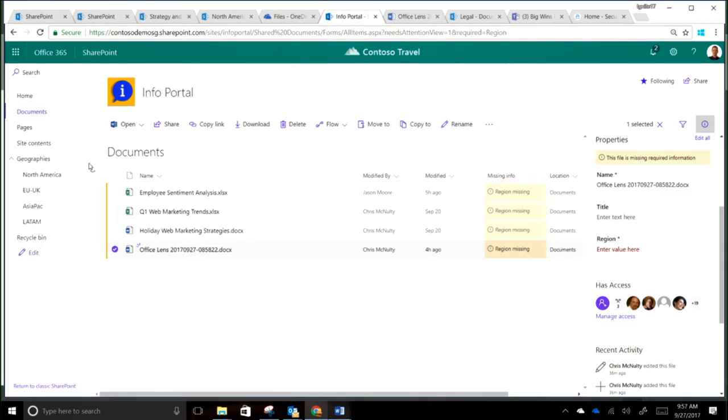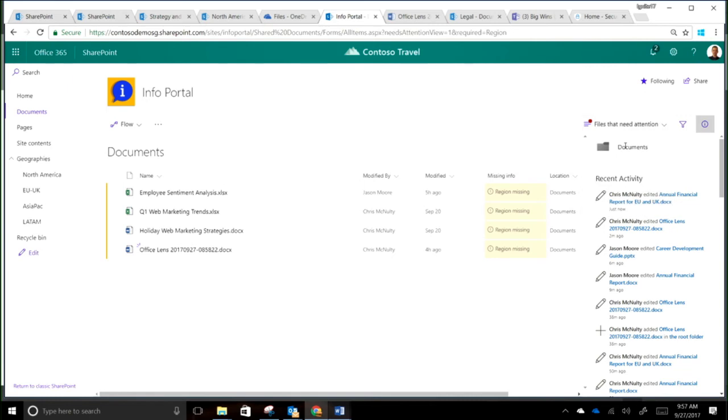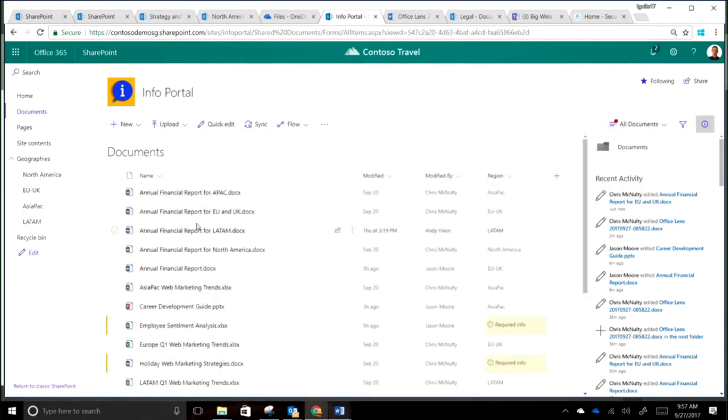So in the information portal, let's go back to a standard view. Nope, there you go. All documents. So the annual financial report for EU and UK, these are columns that we can update right there. And so we have them in the library, but I think it's important to understand that there's other ways that we can consume properties for documents other than just having to look at them one by one.